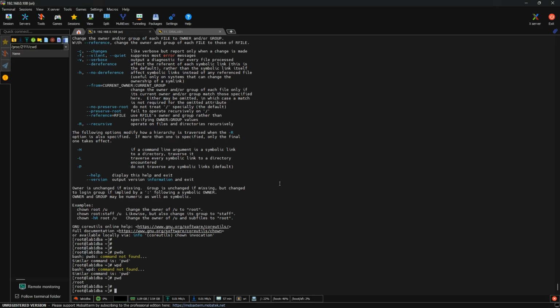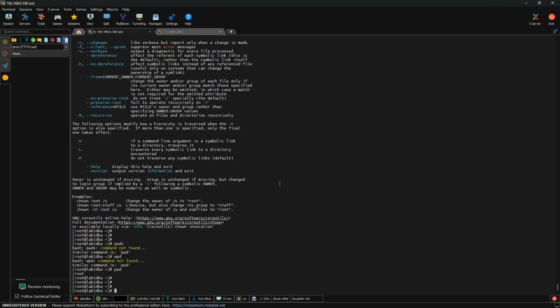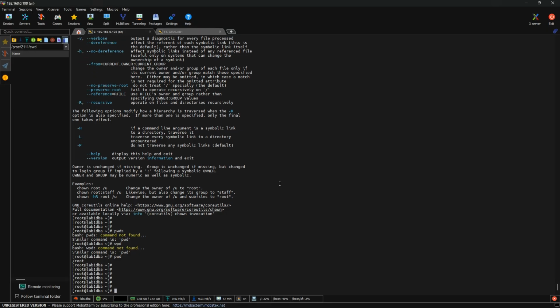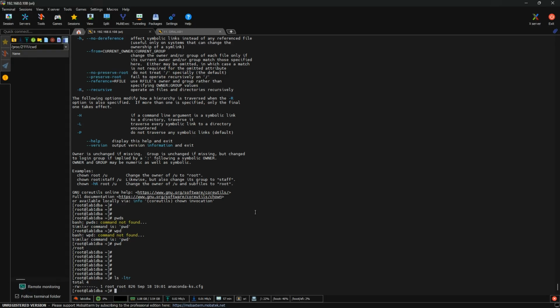Okay, root. I will switch to, so from root, this anaconda cfg is there, right? So this is having root privileges. Okay, so I want to change this file's permissions to my user Shri. So for that you need to simply give chown. Okay, chown, change owner.